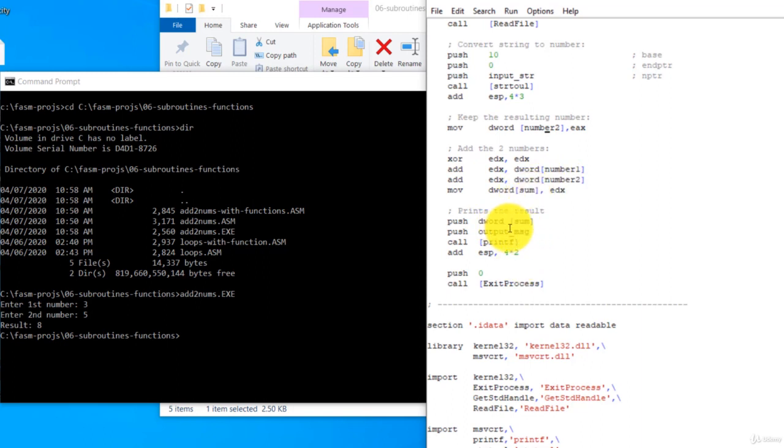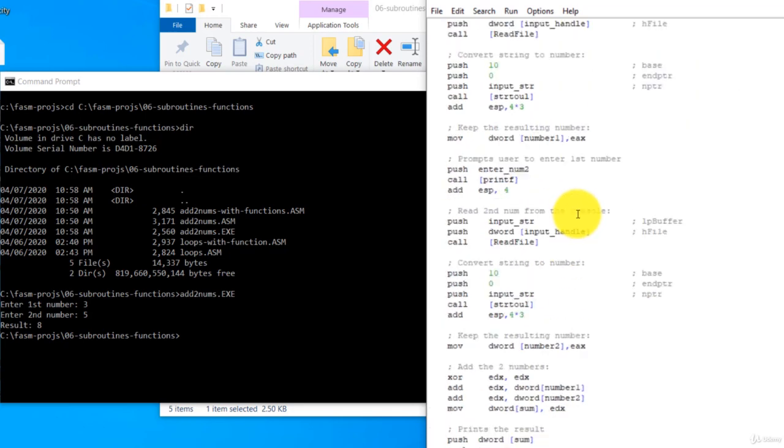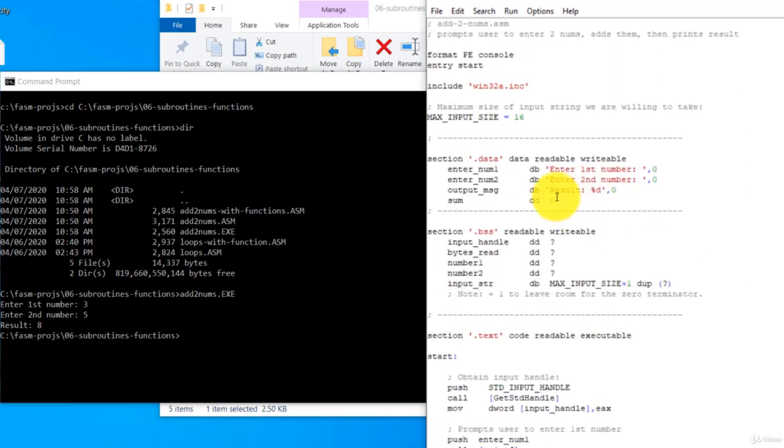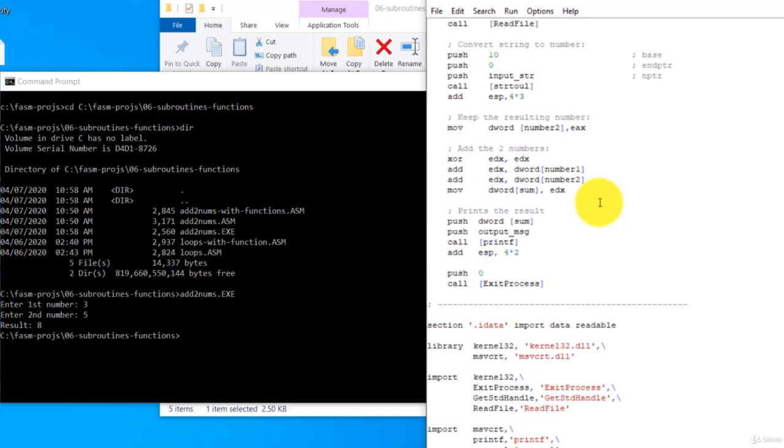And now finally we print the result by pushing sum into the stack and pushing the output message, and then call printf. So these are the two parameters to printf. The output message contains this string and a format specifier %D. %D is used to print out numbers, and it will be replaced with sum. So you get the result 8.